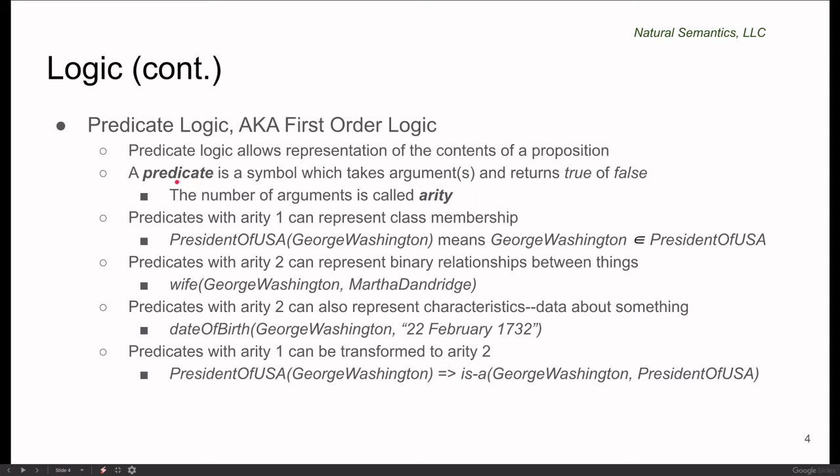Definition. A predicate is a symbol which takes arguments and returns true or false. The number of arguments is called the arity of the predicate. Predicates with arity 1 can be used to represent class membership. So I could say, referring to our previous models, President of USA as a predicate with argument George Washington means that George Washington is a member of the President of USA class.